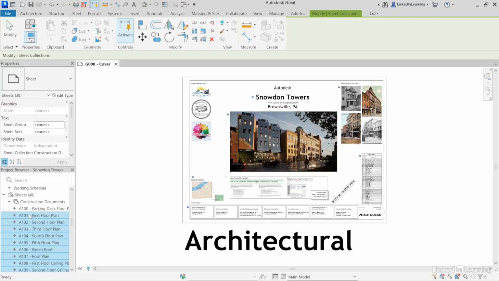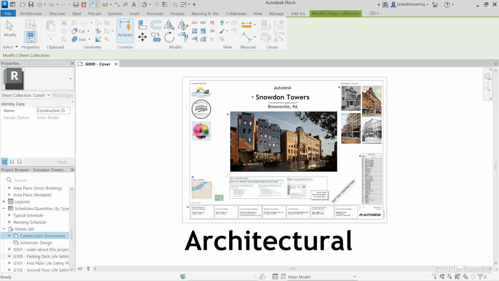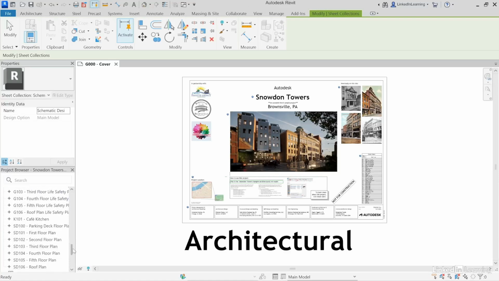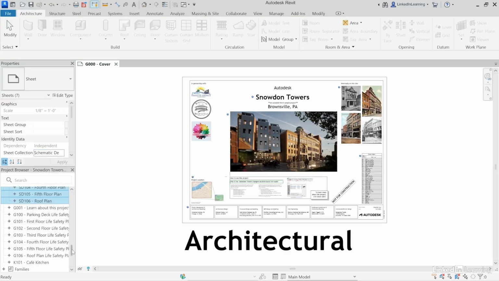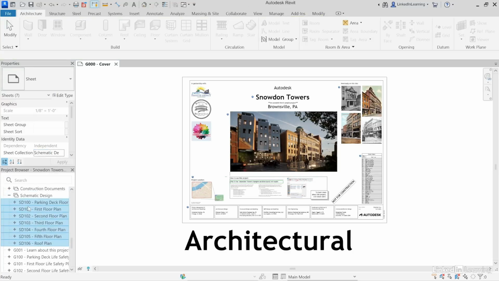All right, so now you can collapse these to get them out of the way temporarily. So let me just collapse the construction documents group there, and that leaves me with my schematic design. I'll scroll down now and locate my SD sheets. You can see they're currently named with SD prefixes. We're going to change that shortly, but for the time being, I'm going to select all of them. There are 7. And as an alternative to move them to the desired sheet collection, you can also do that up here on the properties palette. So it doesn't matter which way you do it. Both achieve the same thing. And now you'll notice that all of my SD sheets are in the schematic design sheet collection.